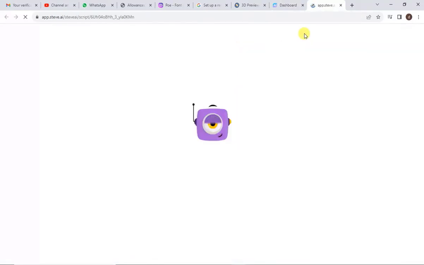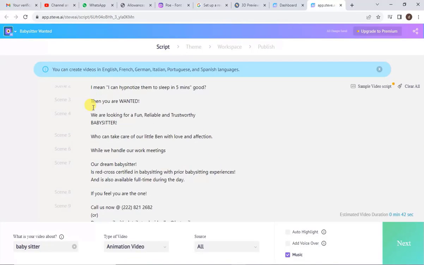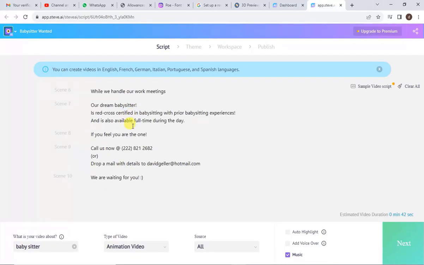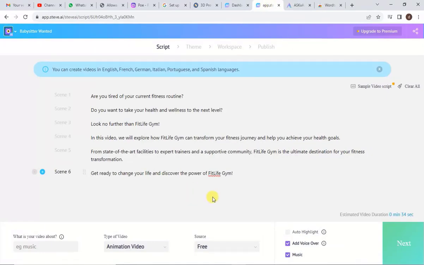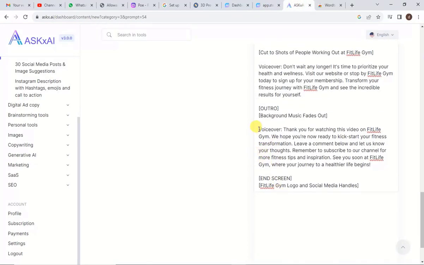A pop-up window will appear allowing you to define the type of video you want to create, including the animation style, video ratio, category and title. Feel free to explore different options based on your specific video needs. Once you are ready, click on the Create Simple Script button to proceed. Now go back to the askAi interface and copy the generated script. You can then paste it into different scenes on your Stave.ai animation dashboard.